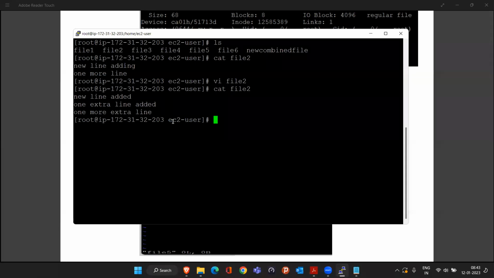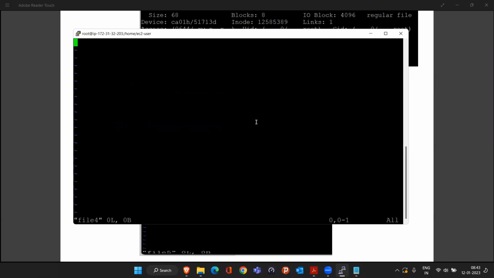Take an example: currently in file 4, there is nothing. That was the empty file. If I want to add something in file 4, I can also do that using the vi editor. Just type vi file4 and press Enter. Again, see it says you are inside file 4, there are 0 lines, which means it is totally empty, and the size is 0 bytes. Now I want to write something. What do I have to do?